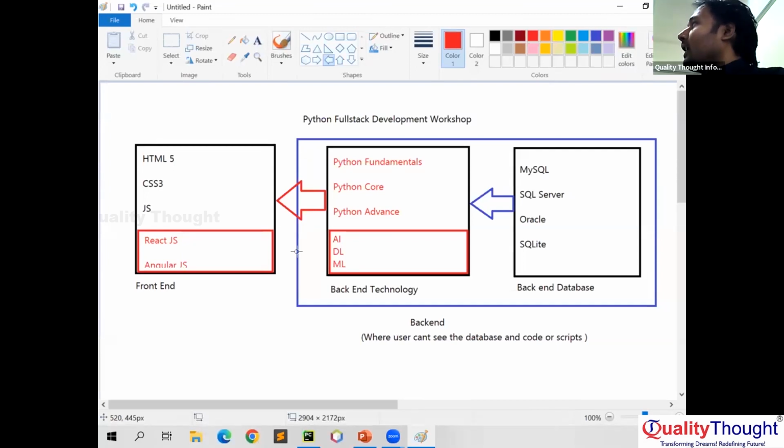Most people tend to say front end, middle end, back end. There is no middle end. There is only one backend, and the backend is divided into two parts. The first part is the backend technology. A technology can be anything. It can be Java, .NET, PHP, Python, or Ruby. Any programming language, you can call it a backend technology. And there is a backend database. A backend database is where we can store some information, and what kind of information and data we store, we'll have a look at in the next sessions.